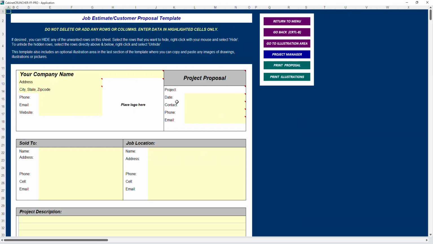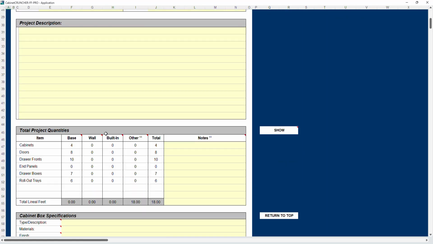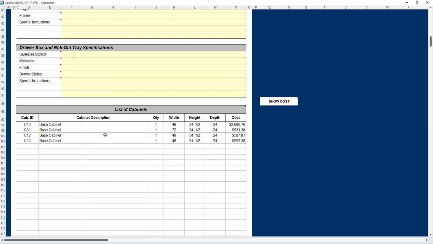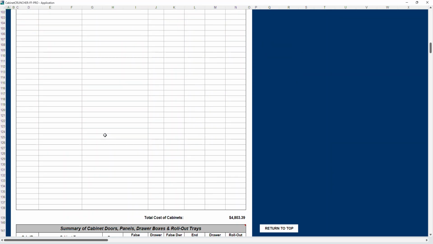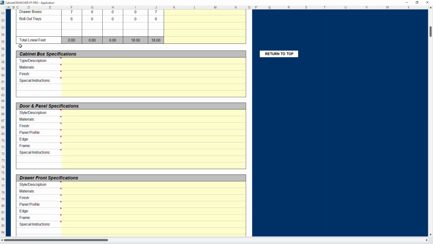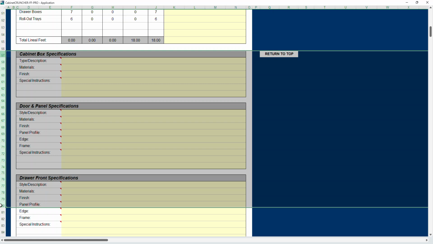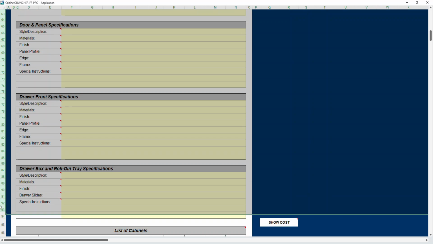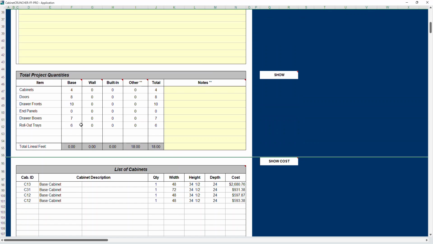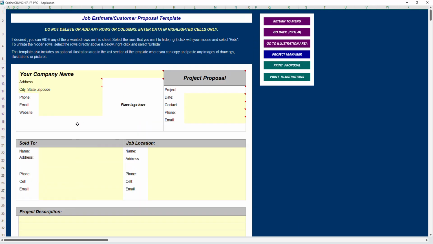There's a little estimate proposal template here that you can use as much or as little of as you want. For example, if I don't want these specifications in my estimate or my proposal, I can hide some of that information. So you have quite a bit of flexibility using these proposal templates.